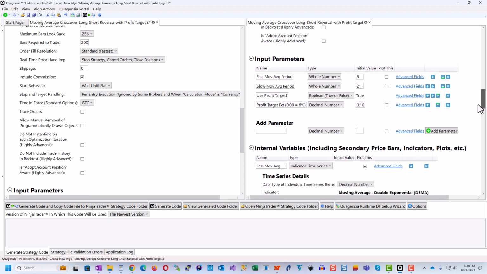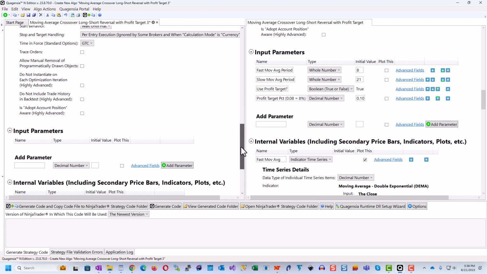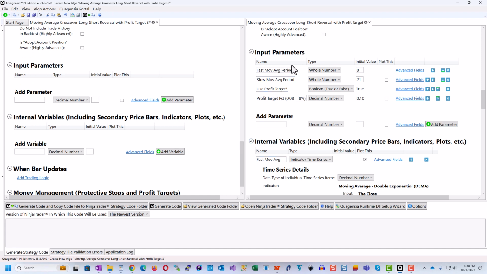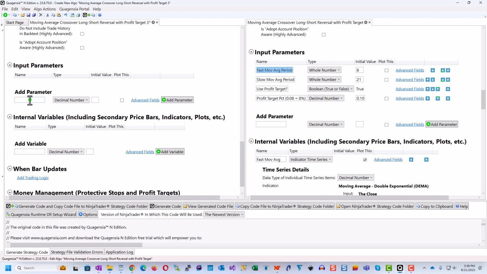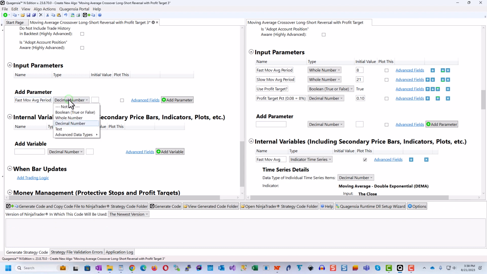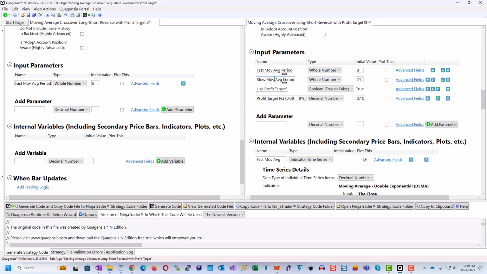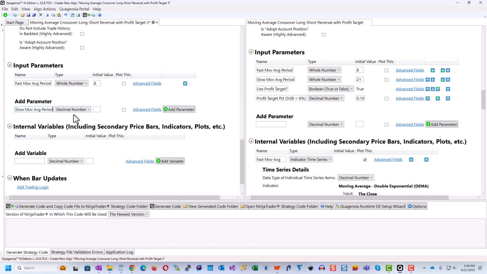So down to the input parameters, we have to add these 4 input parameters over here. I'll go ahead and copy their names. So the first one is a whole number because it's the number of bars for the moving average. And it's going to be 8 by default. So the next one, 21.